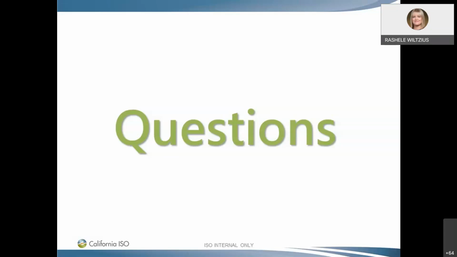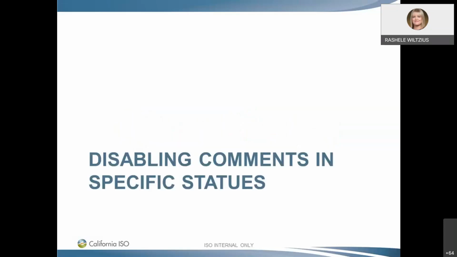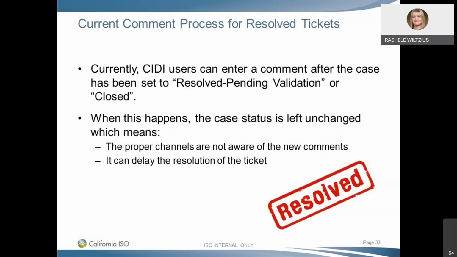All right, let's go ahead and move forward to our third enhancement. This one's the smallest of the three. And again, if you have questions regarding this previous enhancement, you can ask them at any time. All right, so our third enhancement is disabling the comments when the ticket is in specific statuses. Let's talk about that.